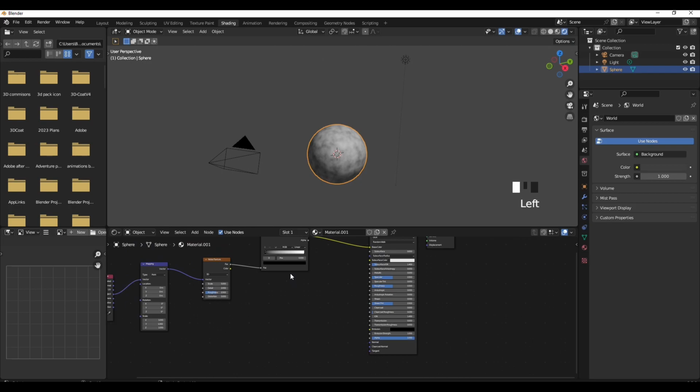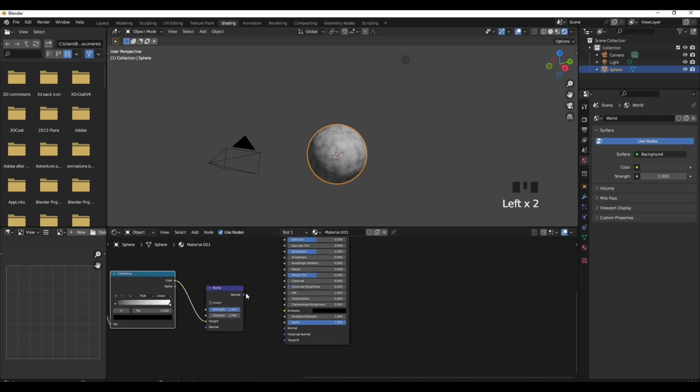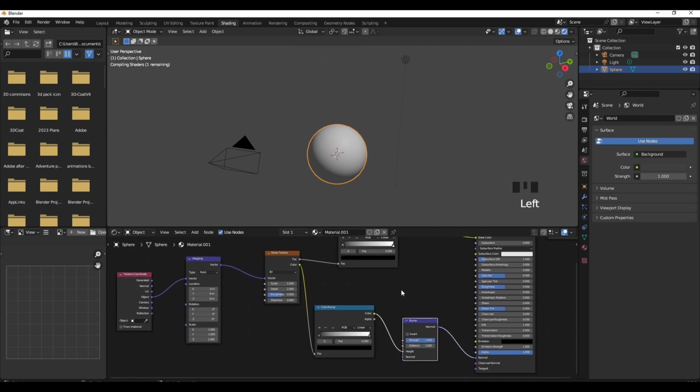And now what you want to do is add another color ramp, duplicate that color ramp, and then plug in the noise texture into the other color ramp, and then add in a bump node like so, and then you want to link that color to the bump node like so, and then you want to put that bump into normals like so, and that is the basic thing done.